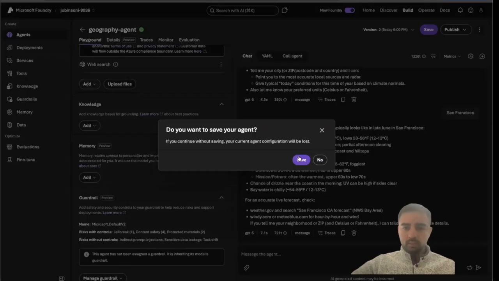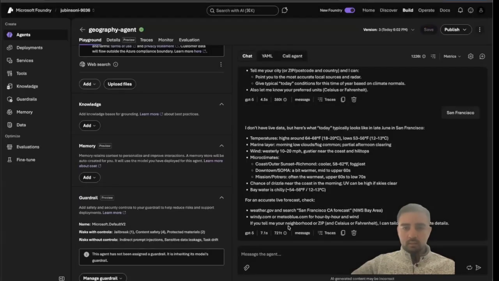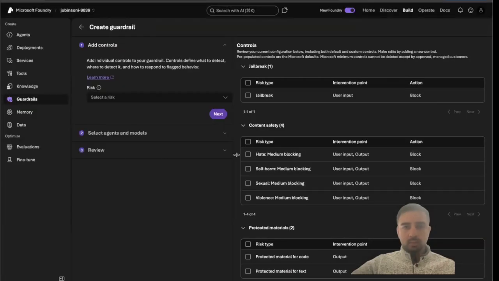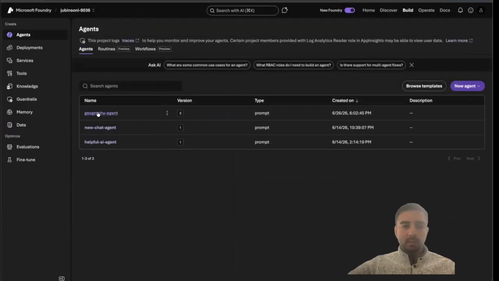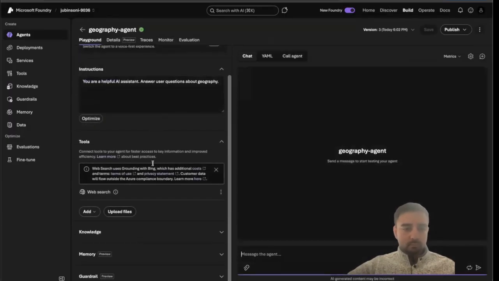Do you want to save your agent? Yes. So it takes me to another place where I can add a guardrail, but I don't want to do that right now. Let's go back to our geography agent.